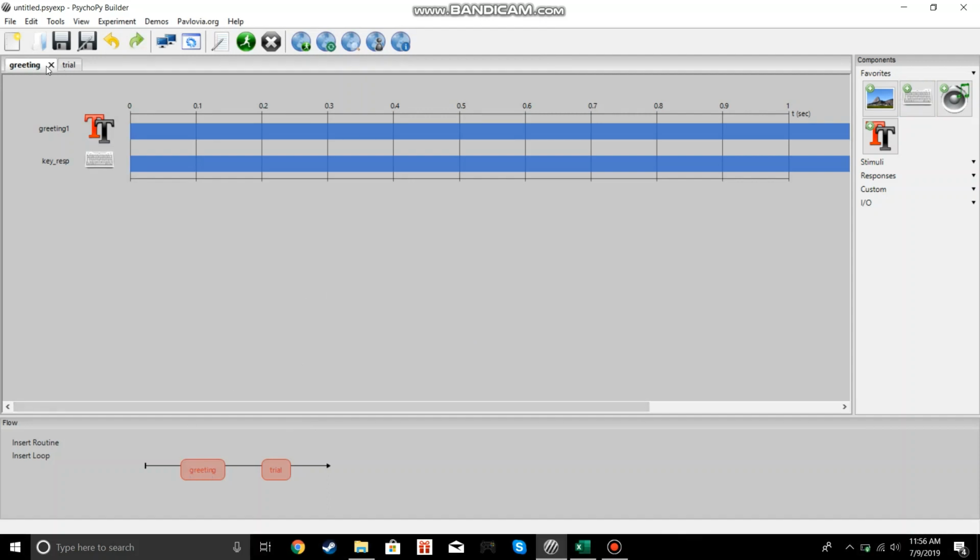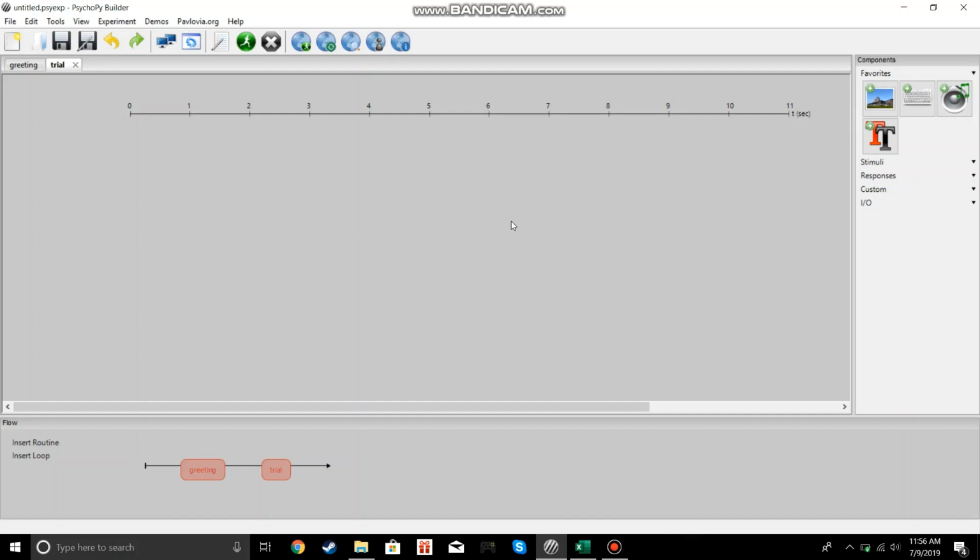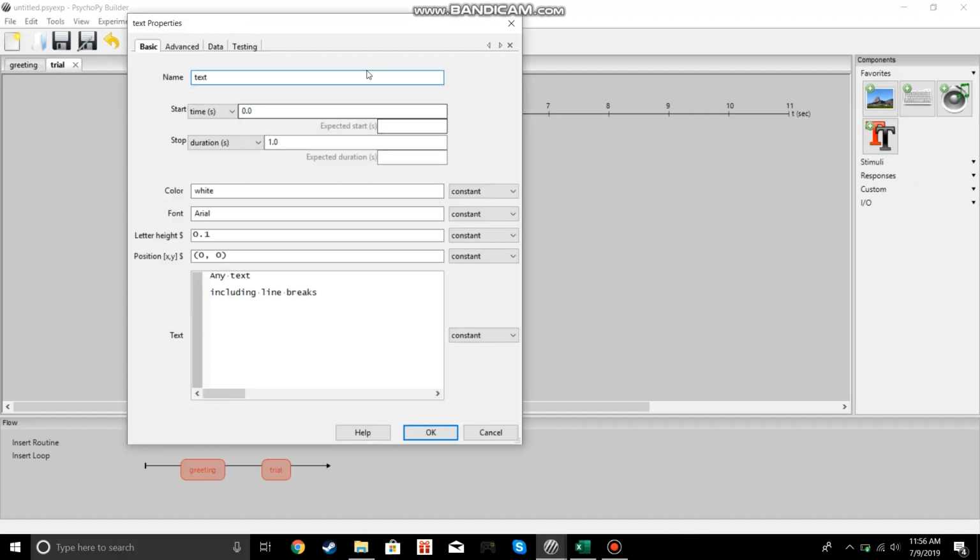So now that our greeting is done, we can come over here to trial. What we're going to do in trial is create a fixation first. This is just like a little minor X or plus or something. It could be a 0 or a circle between the images shown. So we're just going to use a little X. It'll be fine. And we're only going to have it last for about a half a second, so I put a 0.5 here.